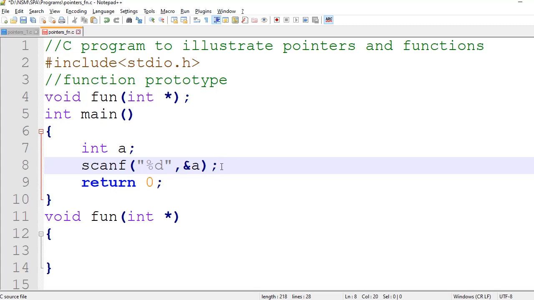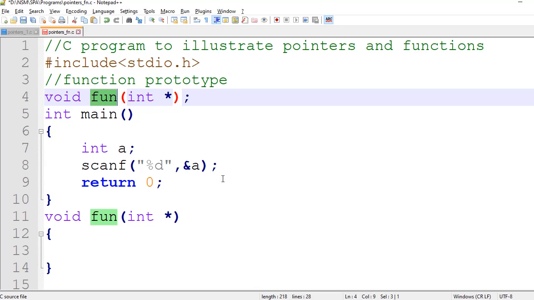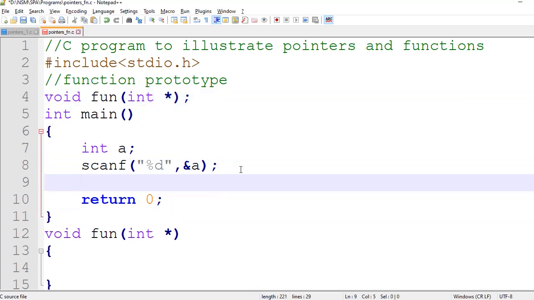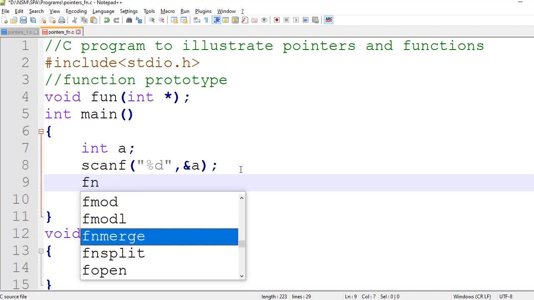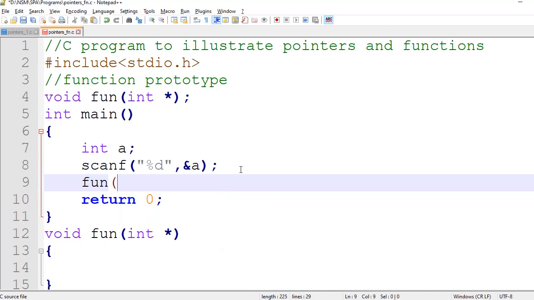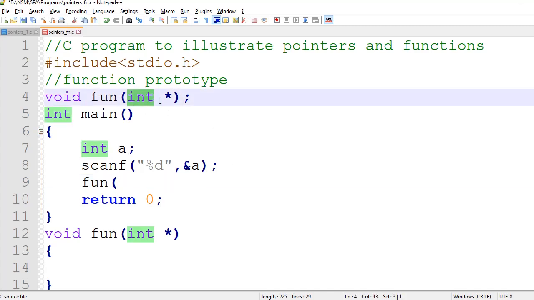I want to call this function fun inside main. So for calling this function, what I will do is I will call it as usual. So I'll simply use the function name, that is fun, and this function is not returning any value. That is why there will be no left hand side value. So simply the call will look like fun, and you will have to pass as a parameter a valid address of an integer.